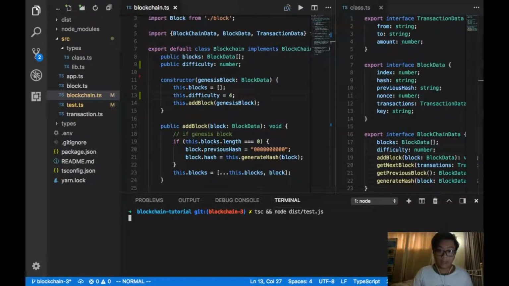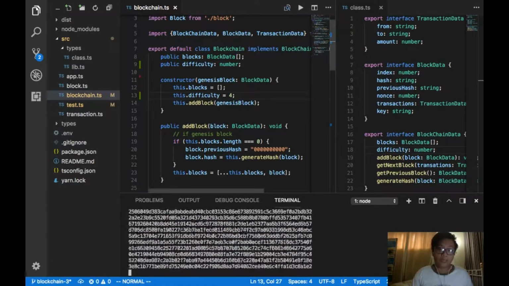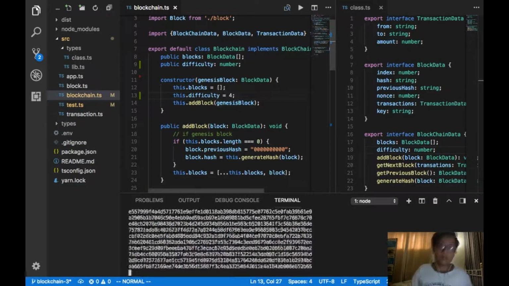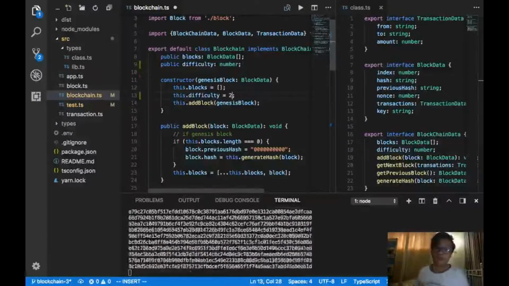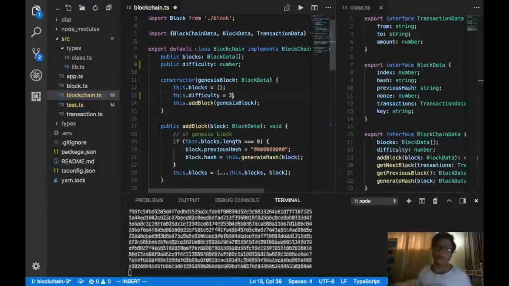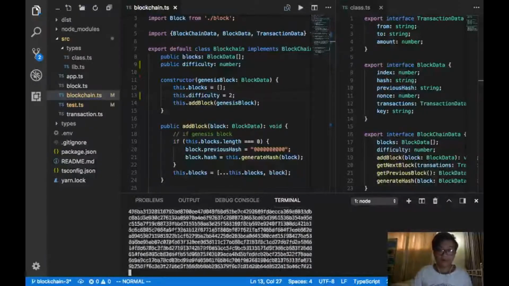Okay, so TSC is just gonna compile and then Node is gonna run this file. So this is difficulty 4, so I expect it will take longer than the previous version. After this, I'm gonna change it to 2 because we are in development mode. In production, we need higher difficulty. I think it takes a longer time than I thought.